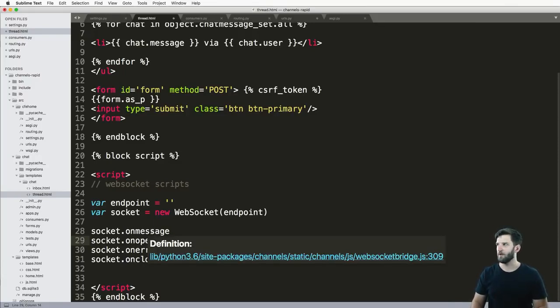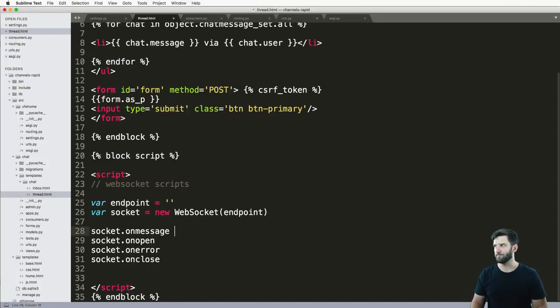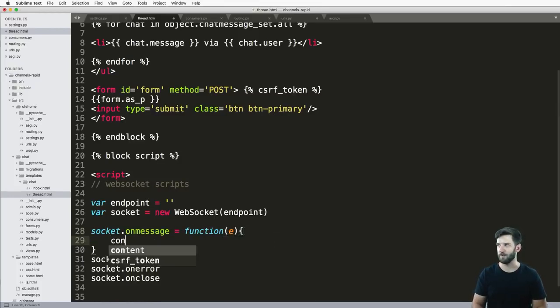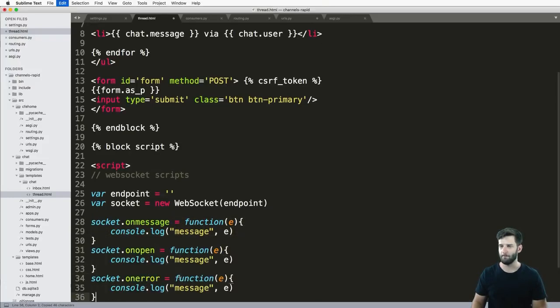So the first thing is onmessage, right? We want to say, once our client side WebSocket receives a message, what do we do? Well, I'm going to first put in a function that would handle that, and we'll just do console.log message and then e. Okay, so I'm actually going to copy this and put it on each one. All right.